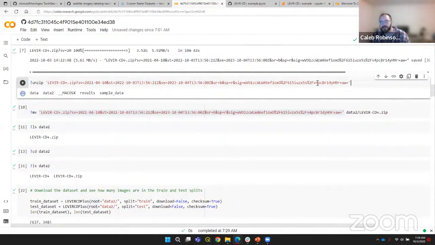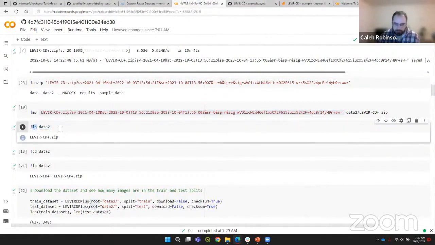What happens when you run ls? Can you paste the output into the chat? Okay, what about ls space data2? Okay, so if you run unzip data2, that, what happens?